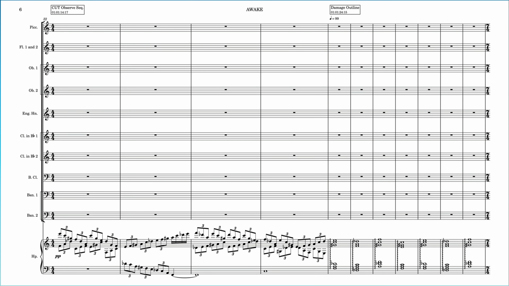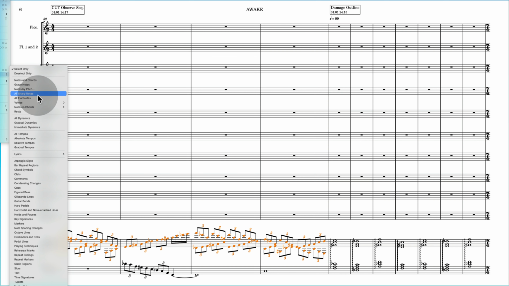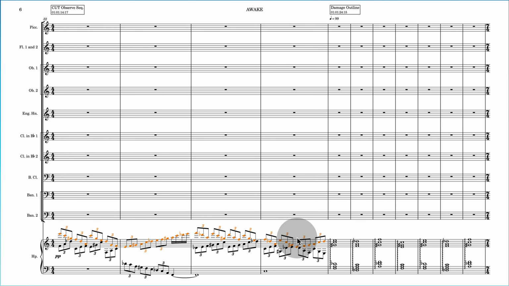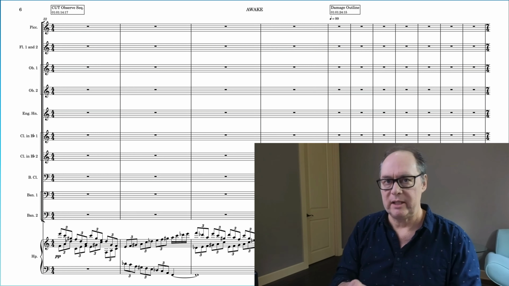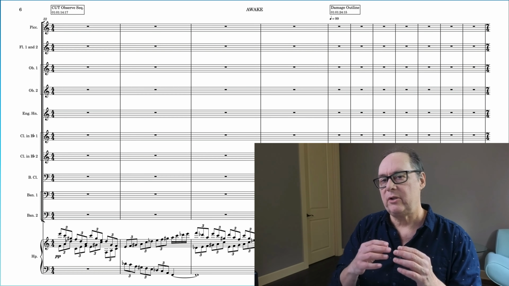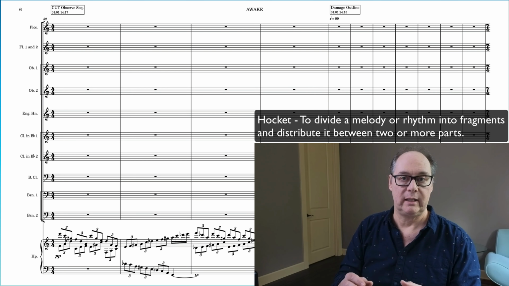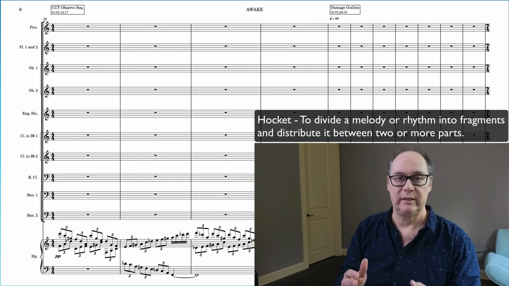Now that the harp part is completed for this section, I'm going to take the top line of these two contrary motion lines and I'm going to copy it. The way to select that in Dorico is to filter out just the voices that you want. So I'm going to grab all of these top notes and highlight them and copy them. Next, I'm going to take the line that we just copied and I'm going to use a technique called hocketing to distribute it through the other instruments.